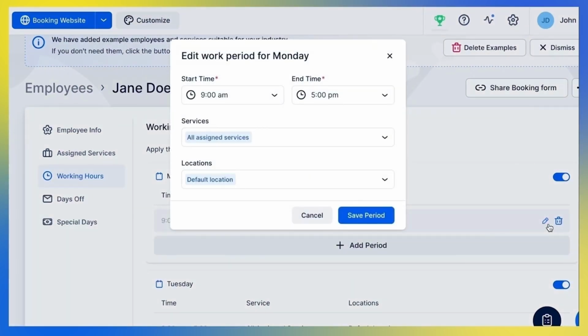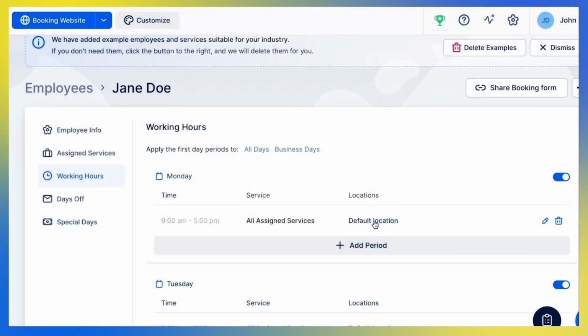For each period, you can select different services and one or many locations. Let me give you an example to illustrate all the options you have here. So let's say I run a small dental clinic with two dentists. They both work 9 to 5 and have the same services assigned. But I also employ a dental surgeon part-time who works only on Mondays.